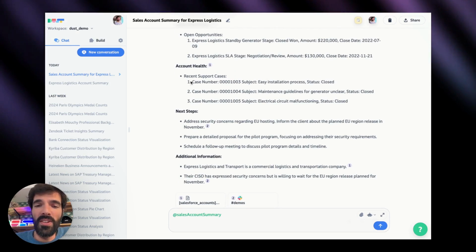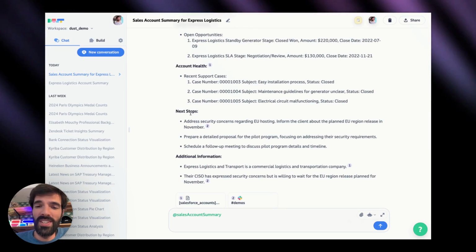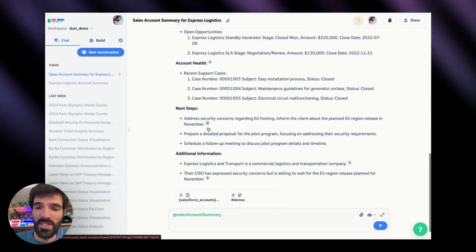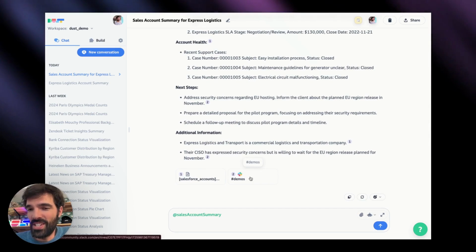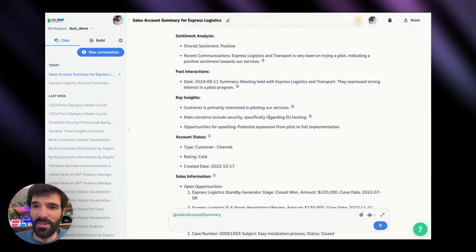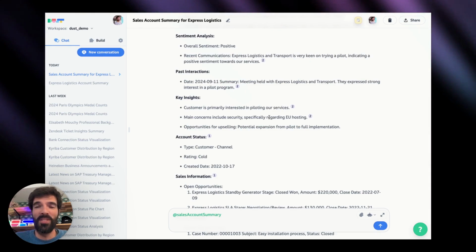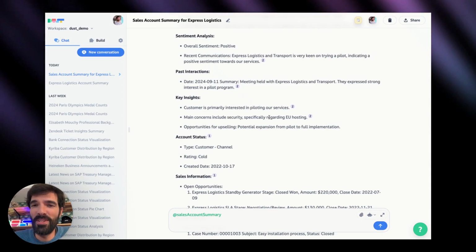But if I keep going in the account summary, I can see that I have next steps, which is, for example, to address security concerns regarding EU hosting. And that comes from a different source. If I click and open the Slack channel, I'll see where it comes from. So this is infinitely powerful. You can get Salesforce account summaries that you can match with support tickets, with chats, or with documents. Dust will find pretty much anything.